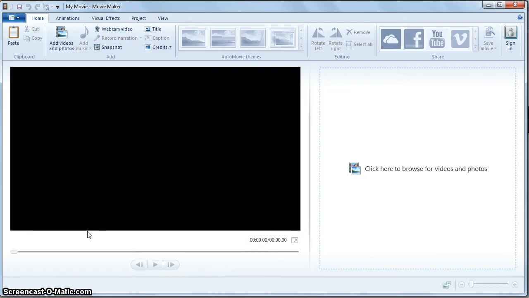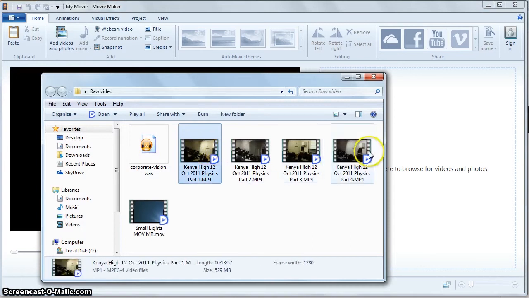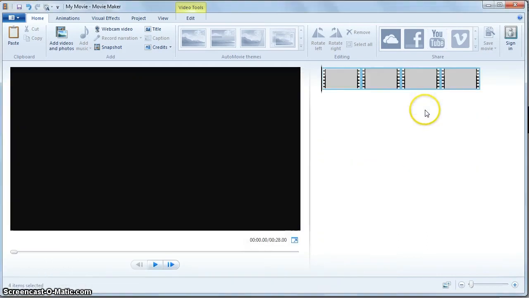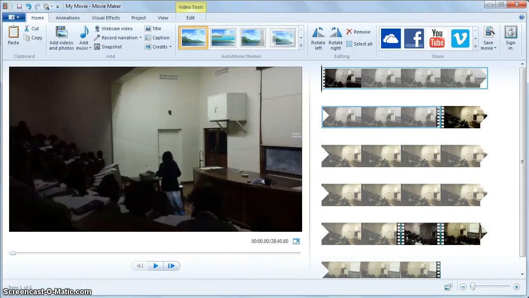Now here is the main interface of Movie Maker. What I need to do is to insert raw videos. Select all the videos and drag them to the right panel. It may take a while for the system to cache the videos, so you need to wait for a while. Okay, after a long while, all the videos are already cached.